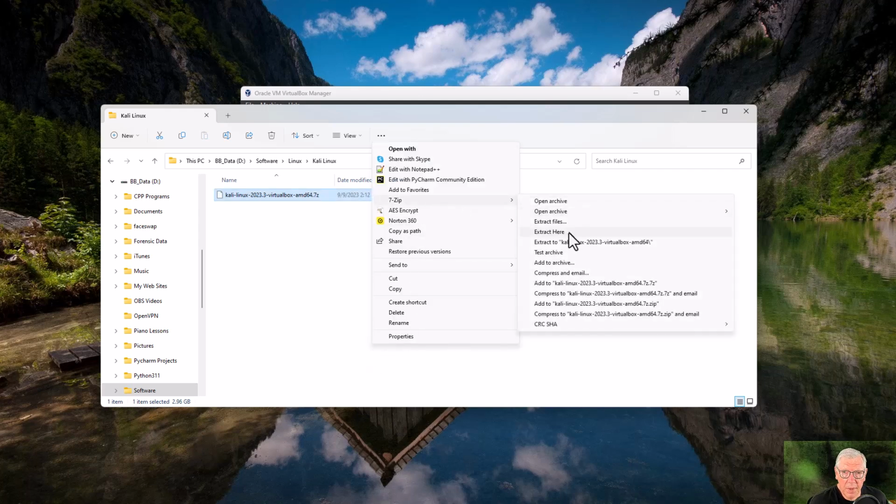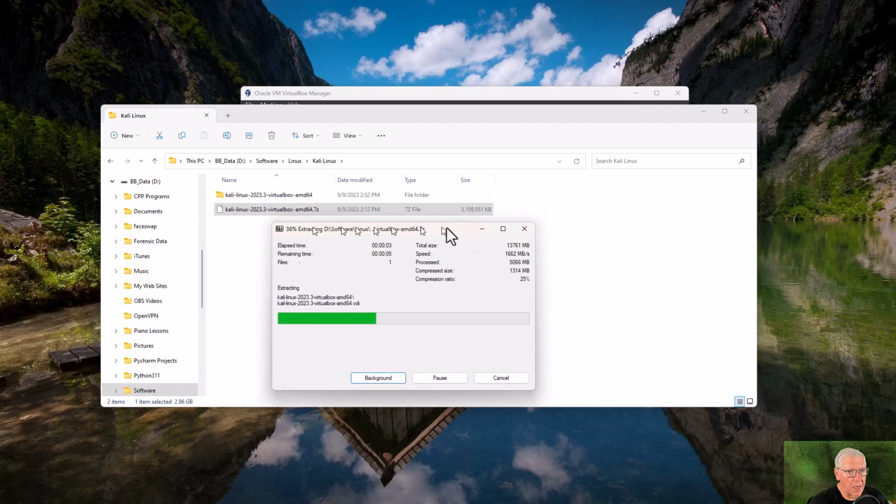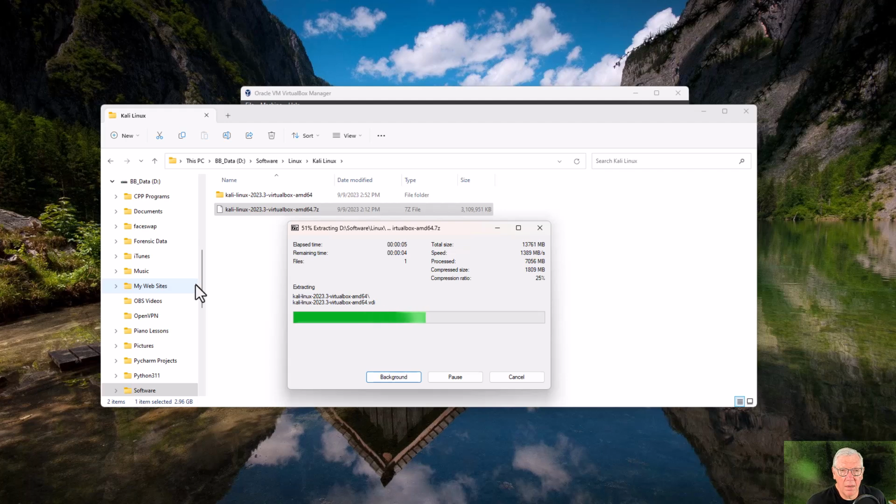This is what it looks like. I have no idea why it wants to pop it up in a separate window, but it does. So it doesn't take too long to extract it. And the main thing that I want you to know about here is that once it's done extracting this file, it's going to go ahead and open it up.